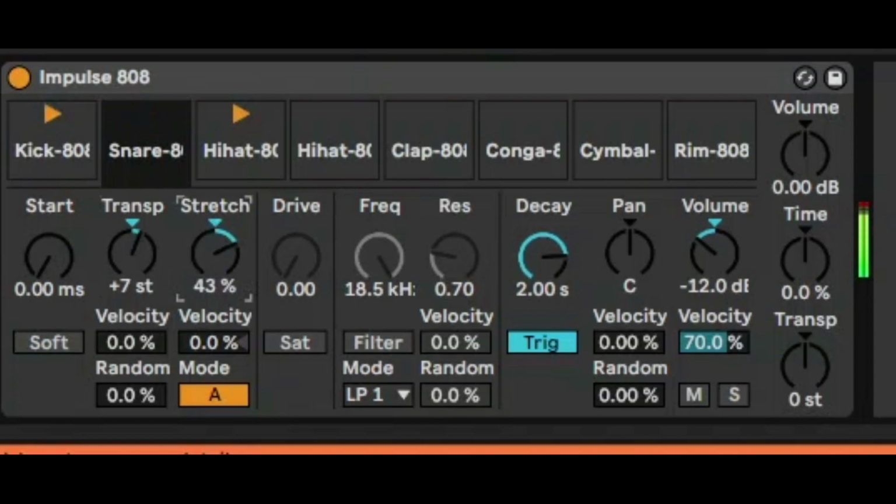And you can stretch the sample. And you can start messing with some of the options. You've got this soft option, which, let's bring the stretch back to normal, just makes the sound softer, I guess, takes a lot of the heavy transients out. See the difference? And then you've got random modes.